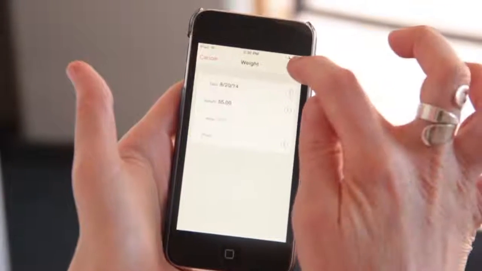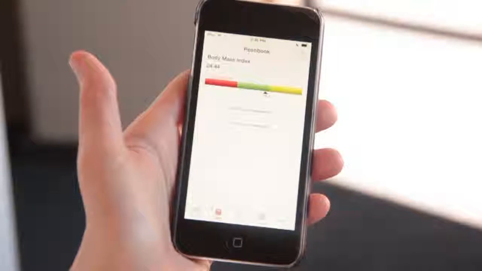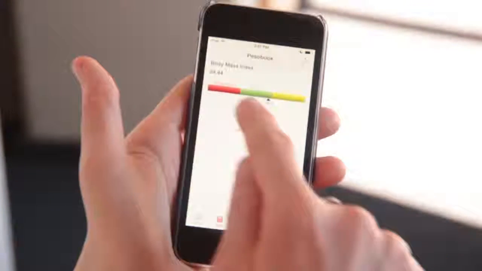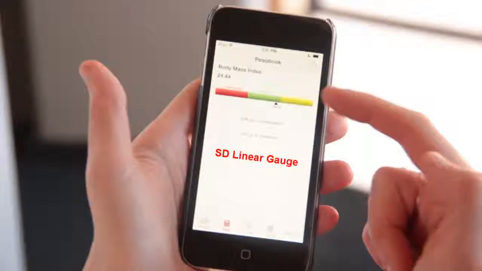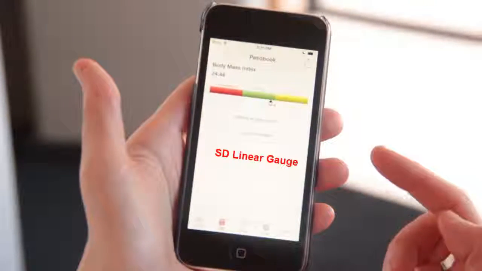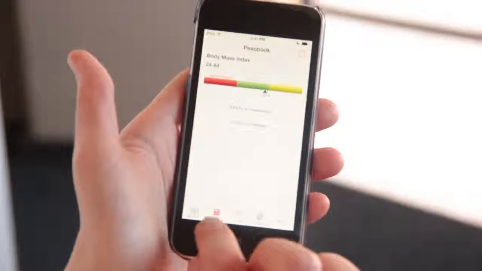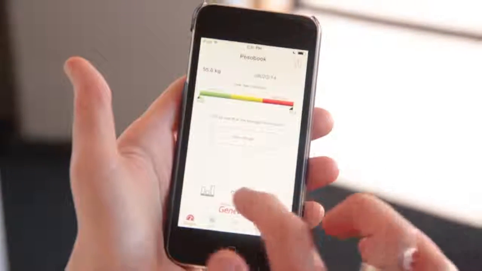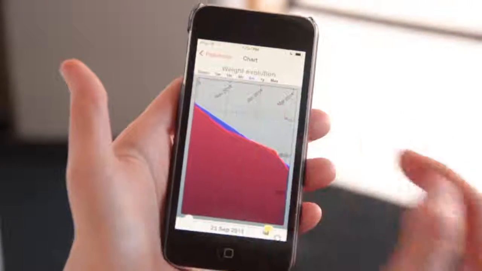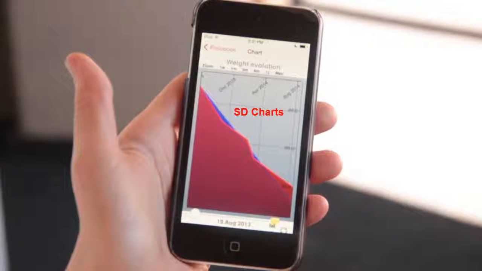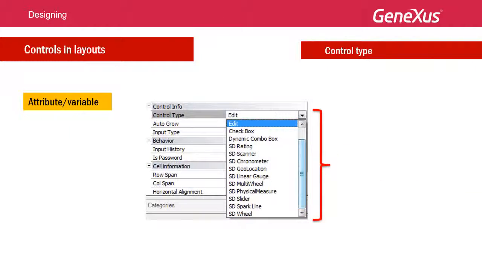I save, and I can see the body mass index, which is also numeric. But instead of being shown as an edit, it's shown within a range. It uses the SD linear gauge control type. I might also want to view a graph of my body weight over time. So, for a grid control, we also have the SD charts control. You can find more on this here.